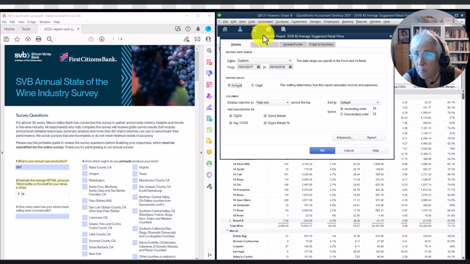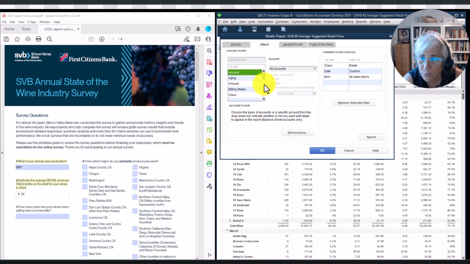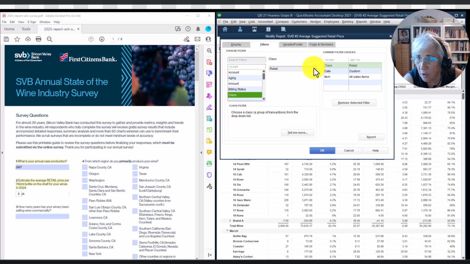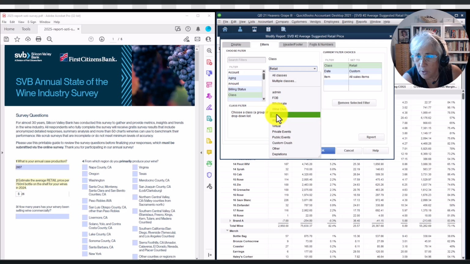09/30/18. But then the most important filter is to pick the class that represents your retail sales. So on the left, I'm going to pick class. Then in the middle, all of my classes are going to show up. So I've interpreted this question to say just my retail sales. My retail class is the class for my tasting room, but you might want to include all of your DTC classes. That's your choice, however you interpret the question. I've interpreted it very tightly to say just my tasting room sales.